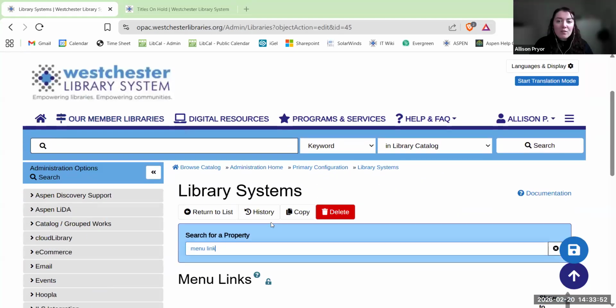Where is your icon cheat sheet? Amy, that's an excellent question, and I will show you where all of the Aspen cheat sheets are. But right now, I'll just tell you that they are available on the IT wiki. And then towards the end, I will show you exactly where to find them on the wiki. Great, thank you. You're welcome.